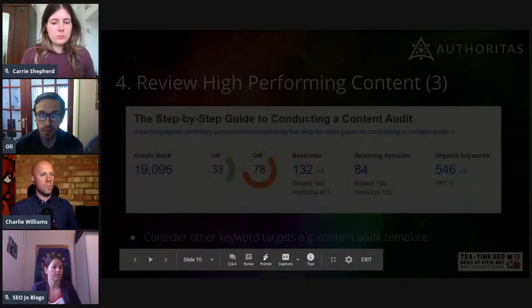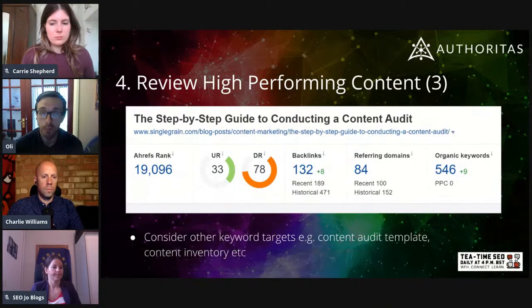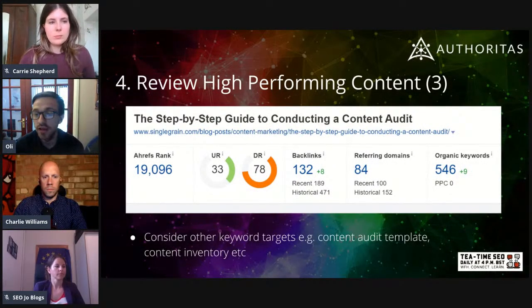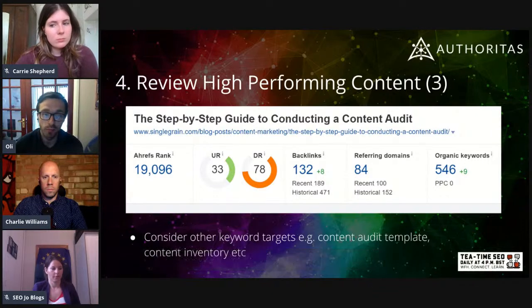So I've got an example here. I've just run a high-performing blog about content audits through Ahrefs. You can see here that it ranks for nearly 550 keywords. With a bit of sorting and filtering, you can break that down to look at any terms that are in the top 10 positions or have a reasonable search volume, over a couple of hundred searches per month, for example.